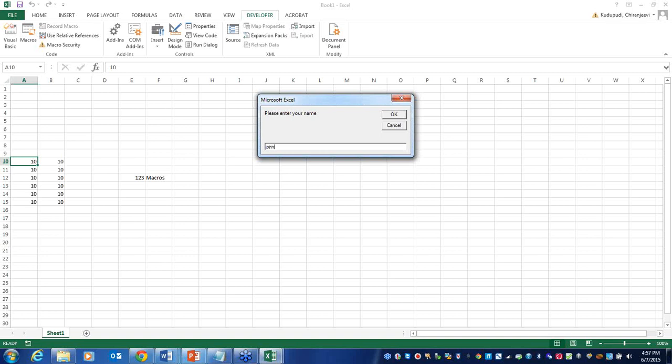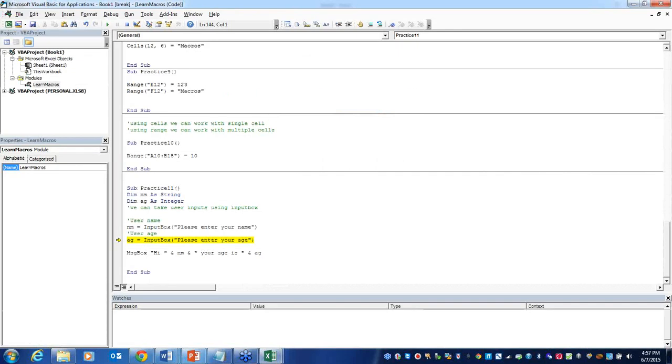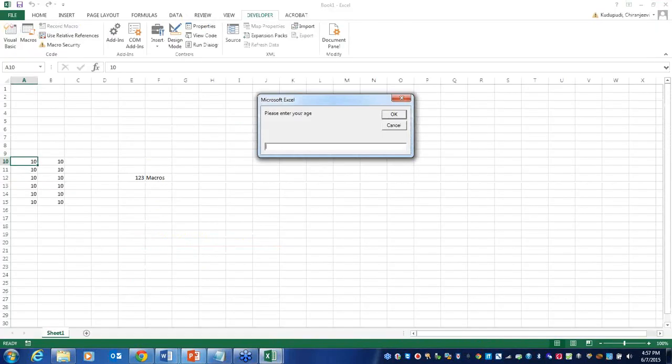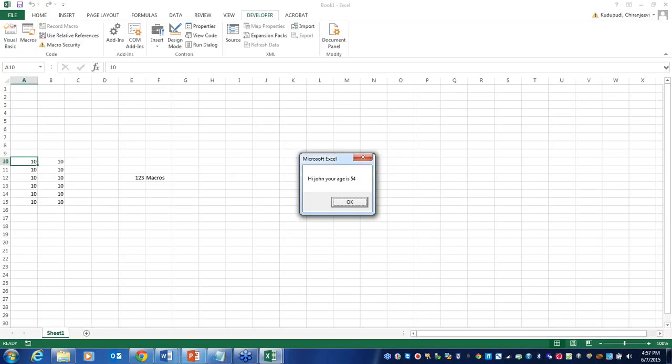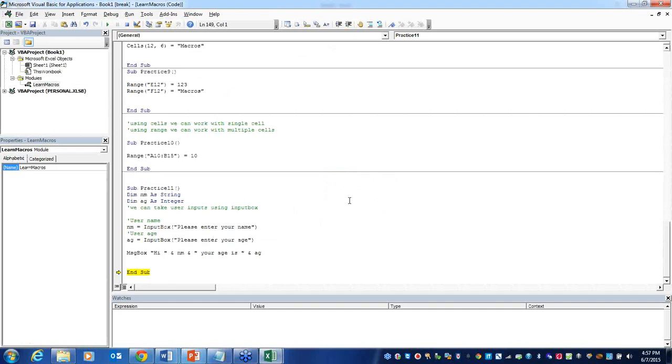For example here, John, enter. F8. Age is 54, enter. F8. Hi John, your age is 54. Okay, so this is the use of input box. We can take user inputs, and based on the user inputs we can automate our process.